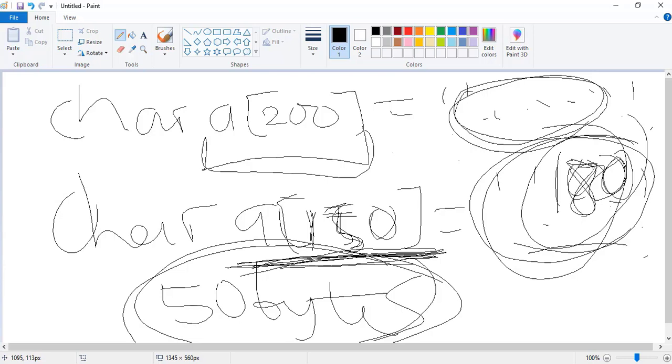In this case, as you can see, if the content we're trying to pass to the array is more than the size of the array, we will get an error. If it is less than the size of the array, we are going to have 50 byte waste, right? And this is not a good thing. So that is why dynamic memory allocation comes into play.